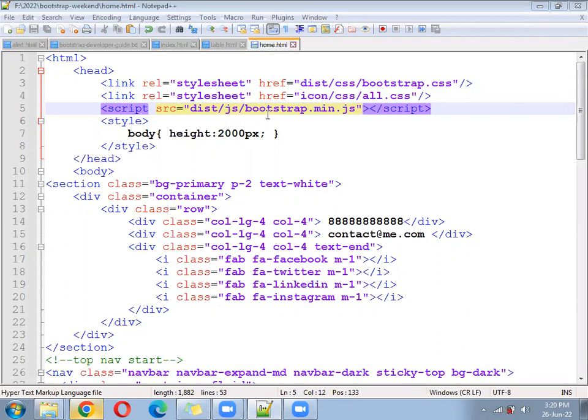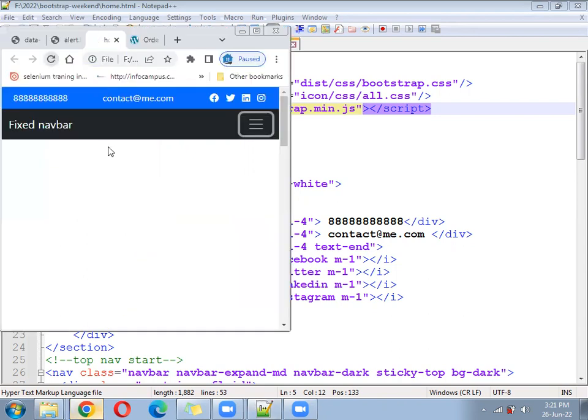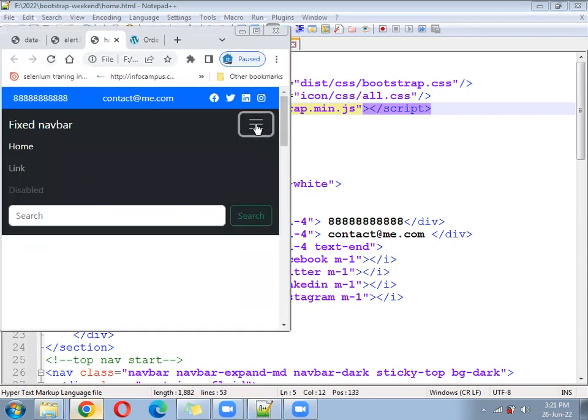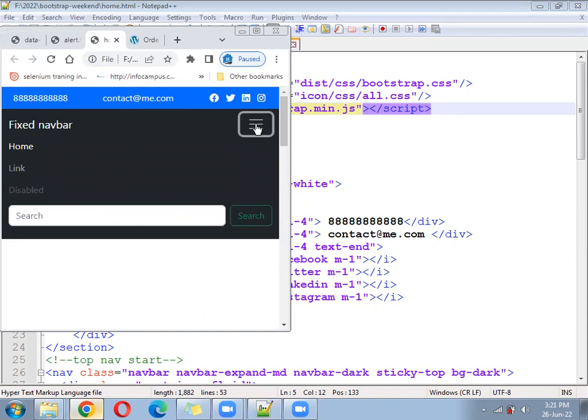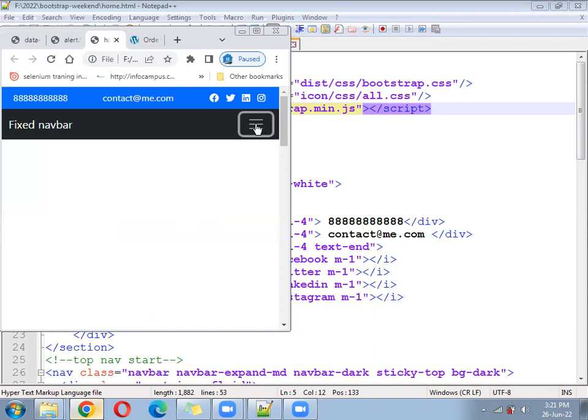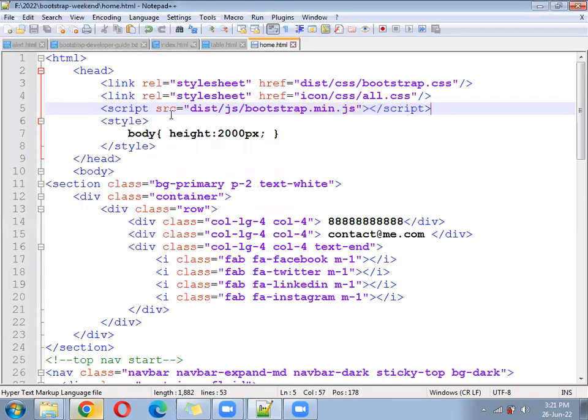Ready? Added? Check now. Minimize the screen size. See that happen or not? Happening? When you click here, something like this. It's called toggle. First click open, second click close. Open, close, open, close. That is happening because of this JavaScript file.